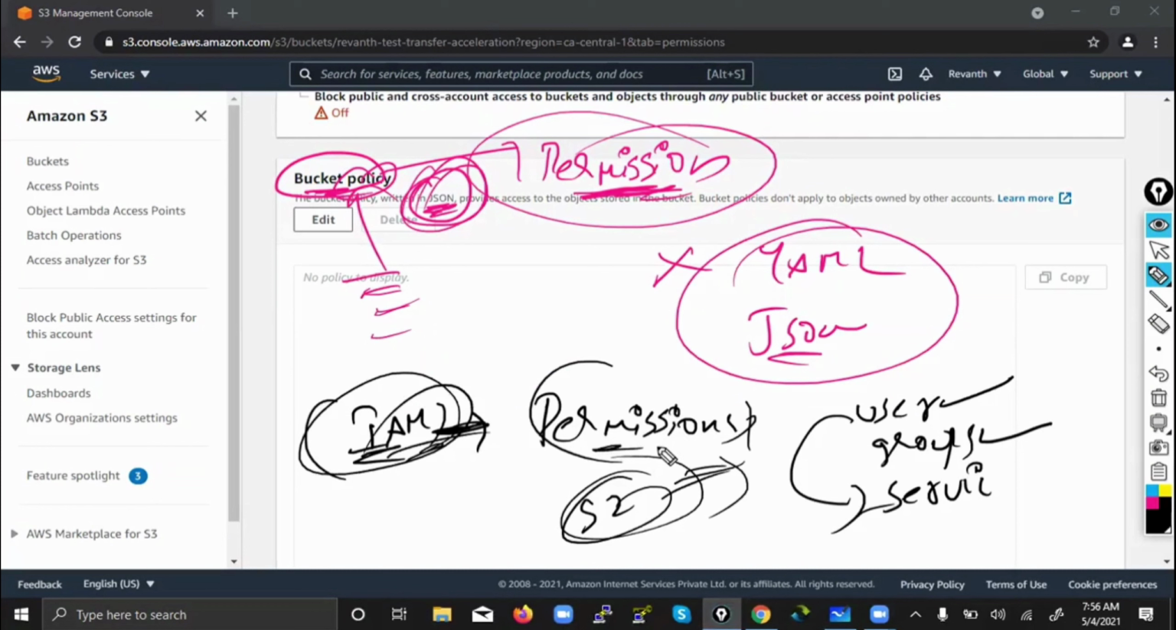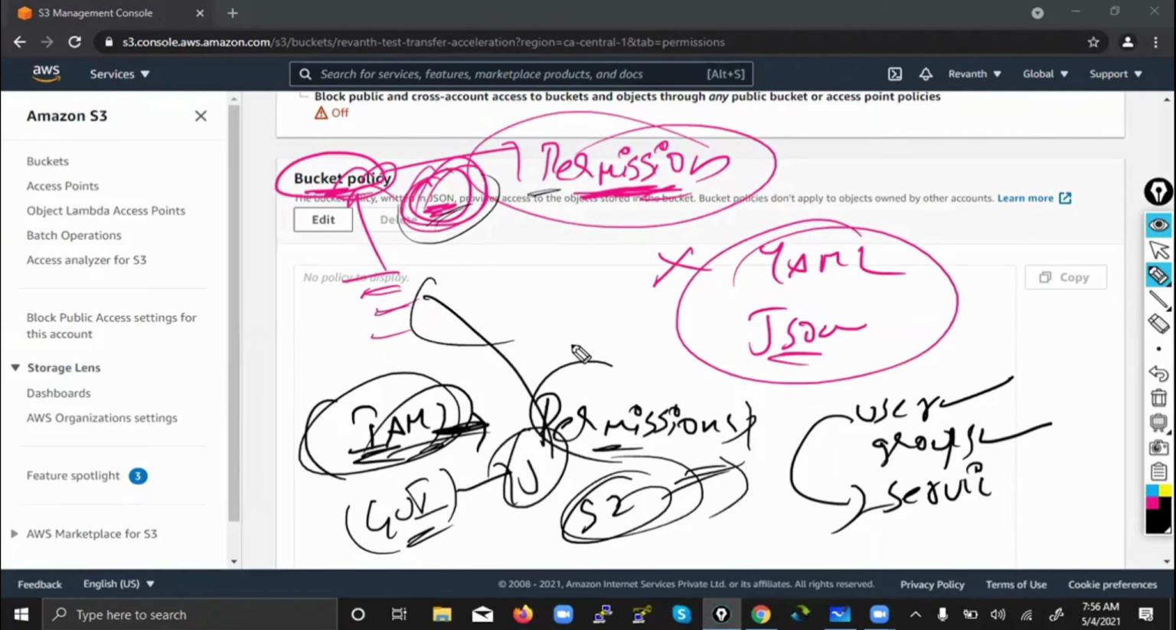In IAM you can generate permissions by GUI. You have graphical user options directly. You don't need to write any scripting language like you need to here. It will be generated automatically, and the same thing you can apply here. This is one way of applying a bucket policy. If you don't know scripting languages, you can do it with the help of the IAM service.